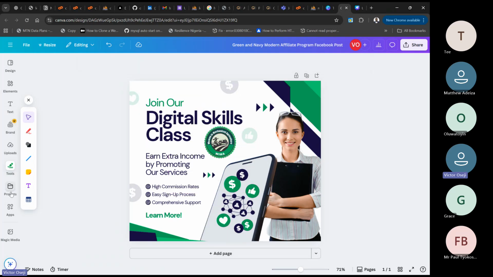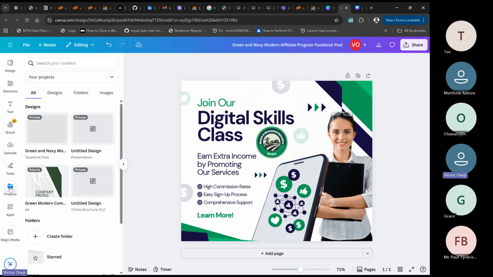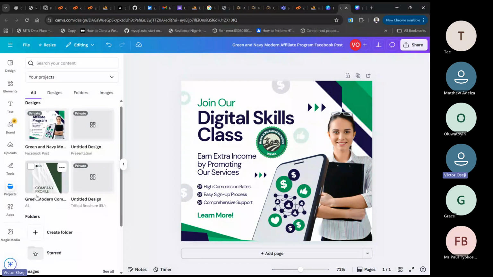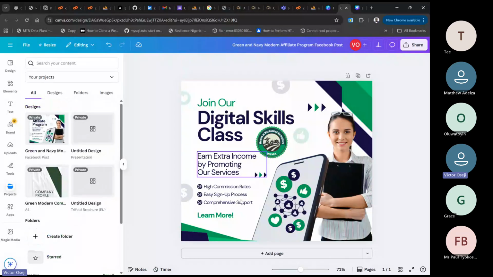Then I can also decide to add, for instance, projects. Maybe there are other projects that I've done before. I want to add them. They're going to show me all of that here, so I can add them to this Canva board.